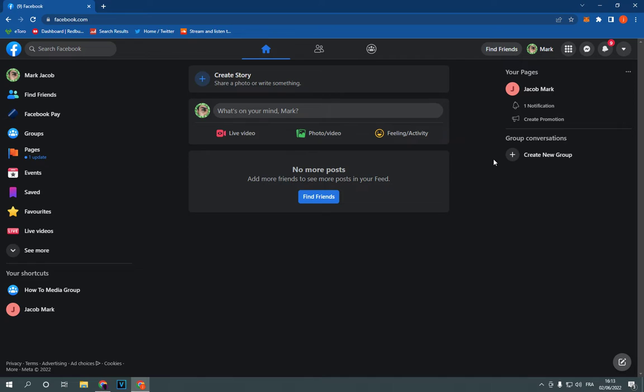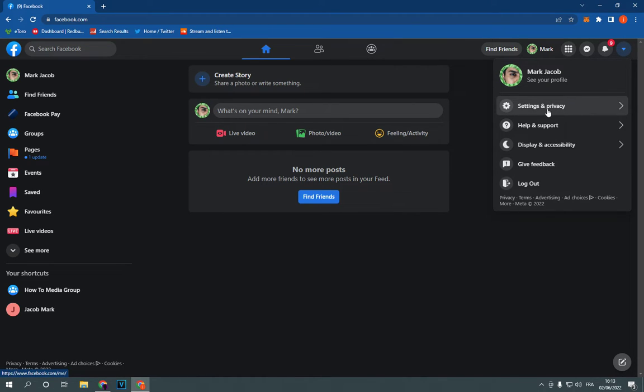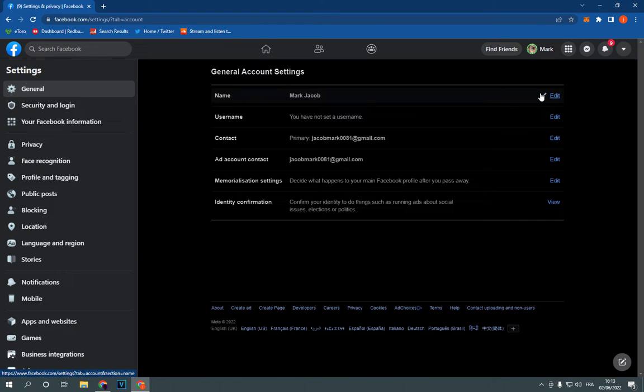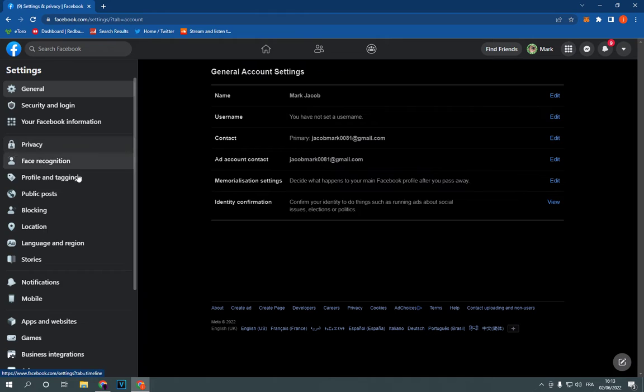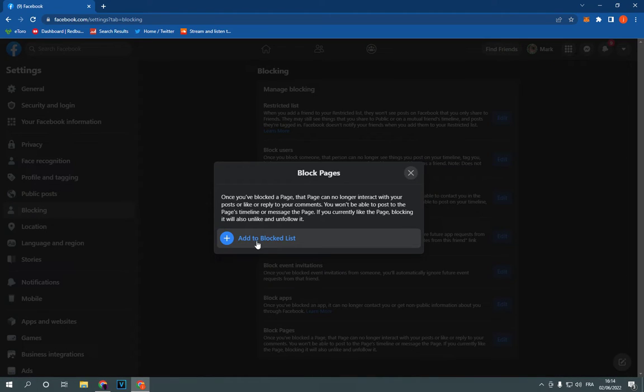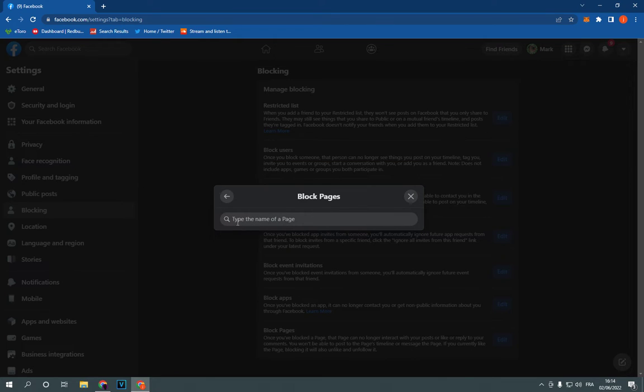So all you have to do is go to Facebook, go to the top corner, click right here, click on settings and privacy. Now click here on the first one, settings, and now go right here and go to blocking option. After you click on blocking, here you will find block pages right here. Click on edit and click add to block list. Now type the name of the page that you want to block and it's gonna be blocked.